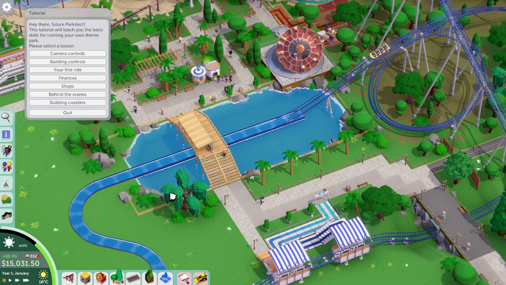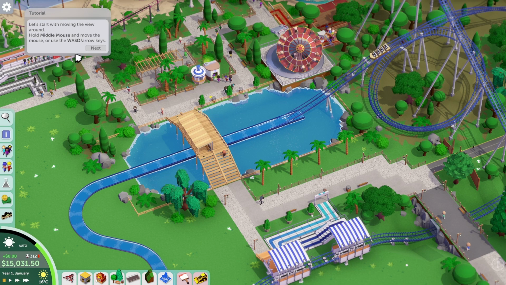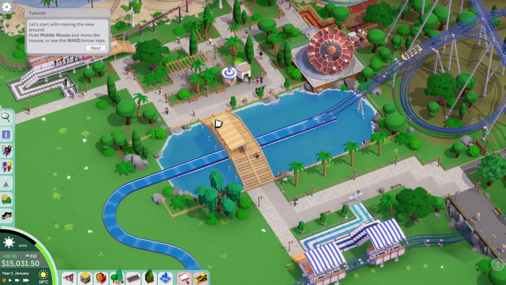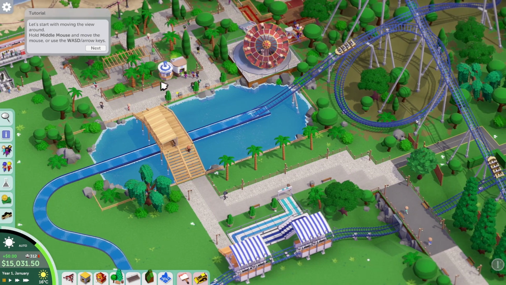Alright, I want to pause right away here. Hey there, future Parkitect. This tutorial will teach you the basic skills of running your own theme park. Please select a lesson. Camera controls. Let's start with moving the view around. Use middle mouse and move the mouse, or use WASD. I will be using those just because it's normal for me.